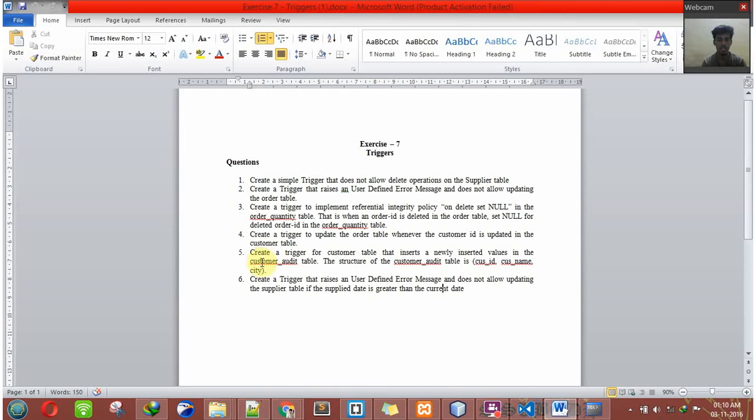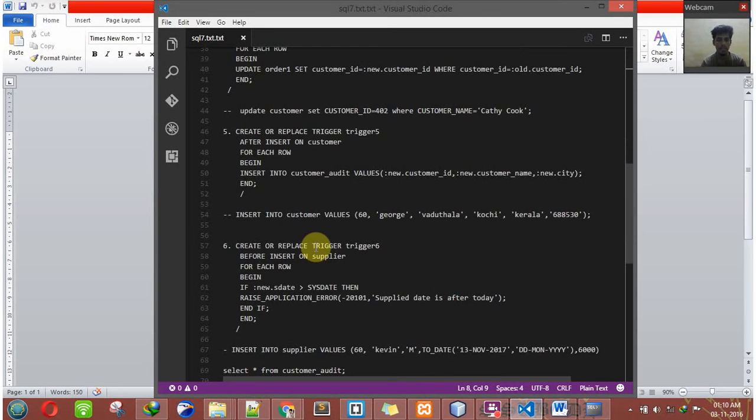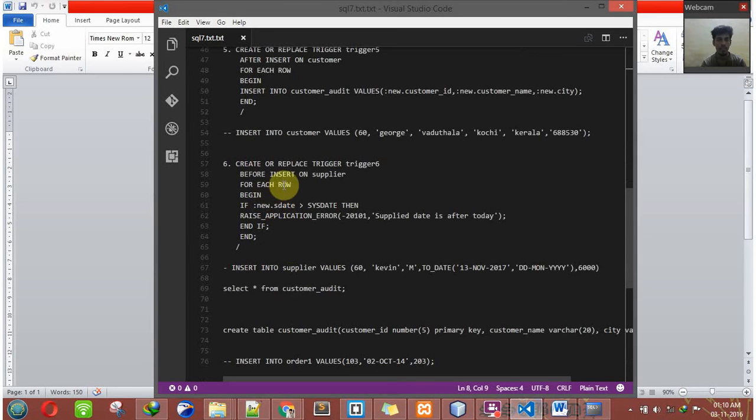The next question is to create a trigger that raises a user-defined error message and does not allow updating the supplier table if the supply date is greater than the current date. So the command for it is create or replace trigger name before insert on supply table for each row. Begin if the new sdate is greater than the current date, the system date, then raise an error: the supply date is after today, and we end it.